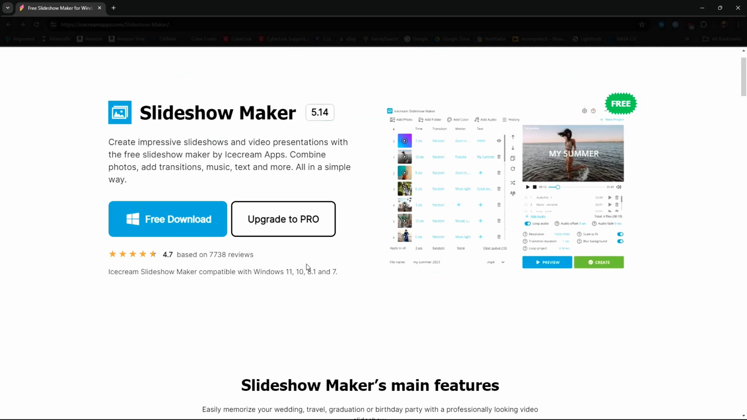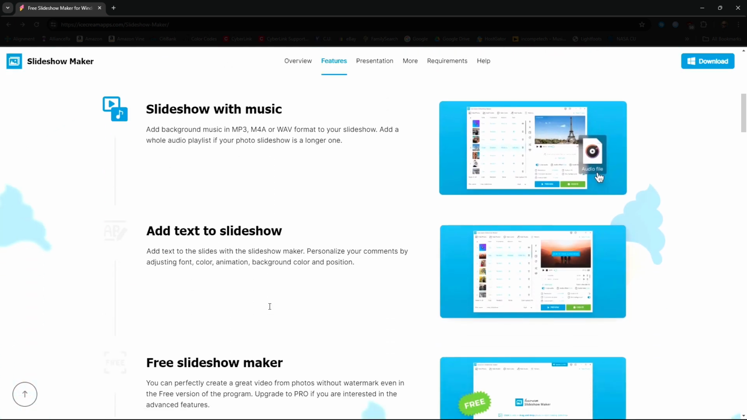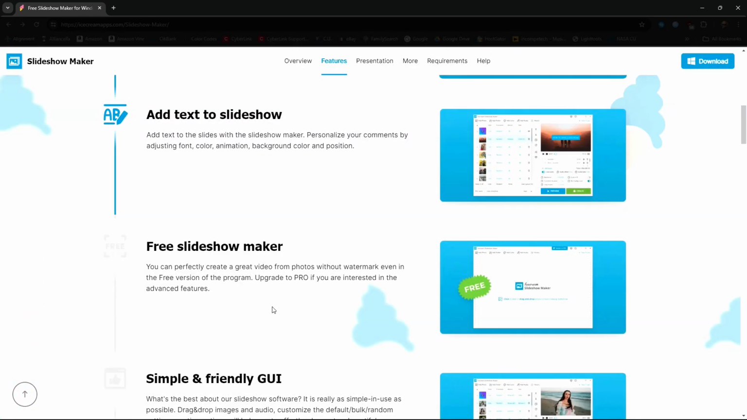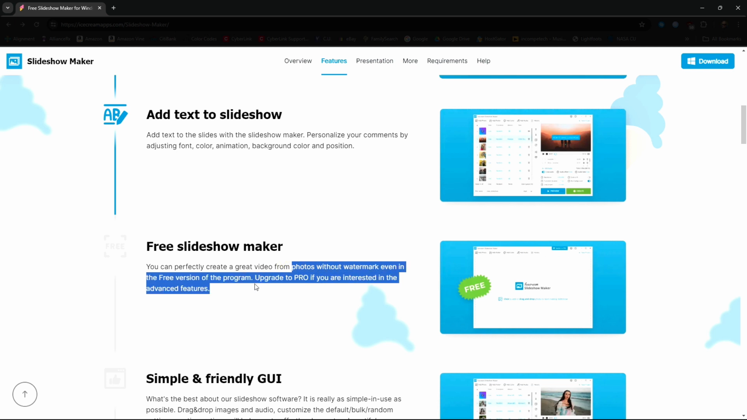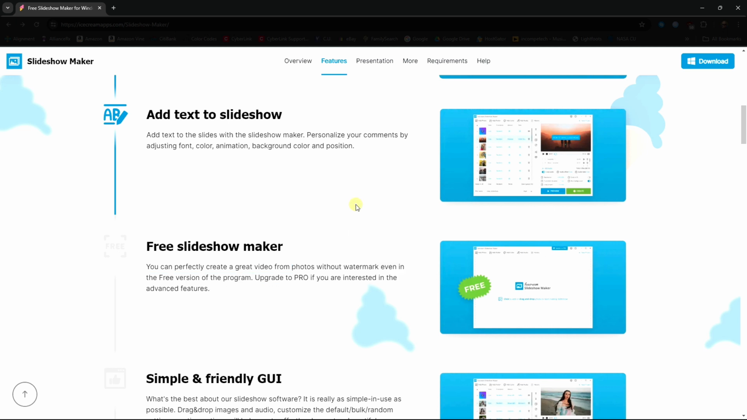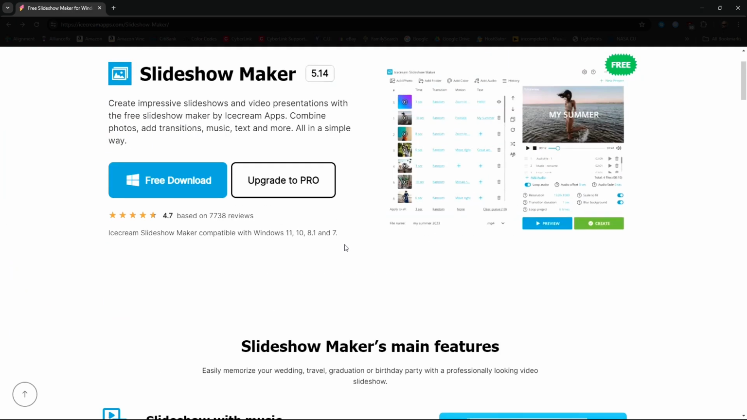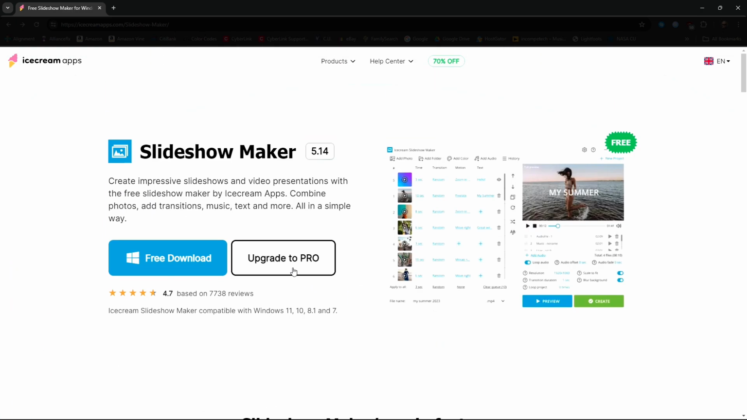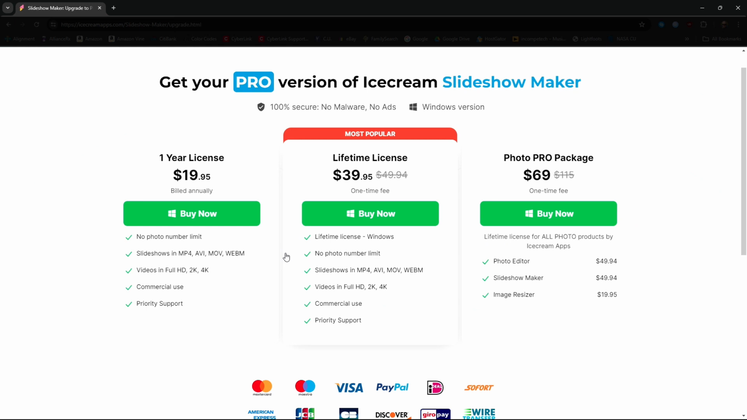But there are some downsides to the free version. Contrary to what their own website says, the free version limits the resolution to 1600 by 1200, and the rendered slideshow video has a watermark. But the good news is that their Pro version costs only $20 a year or $40 for a lifetime license.